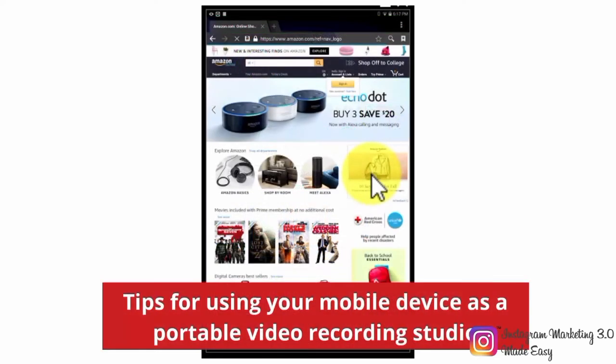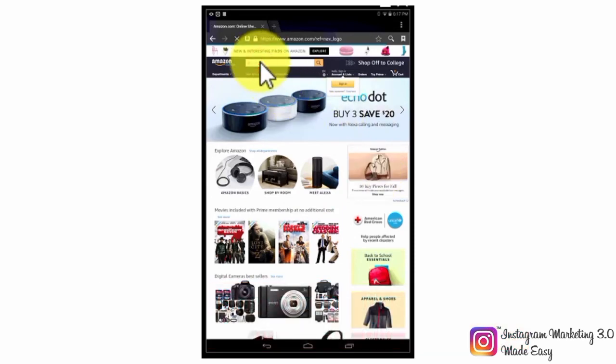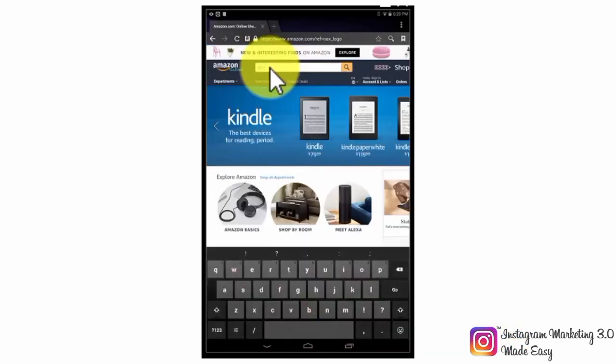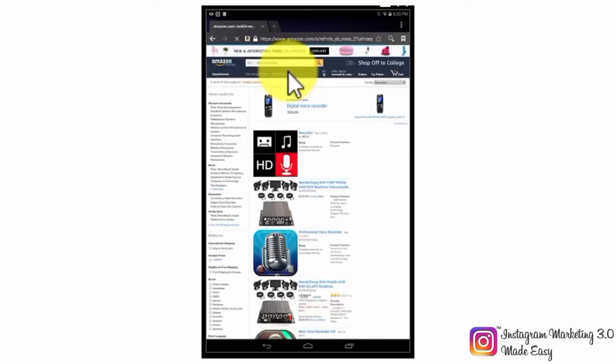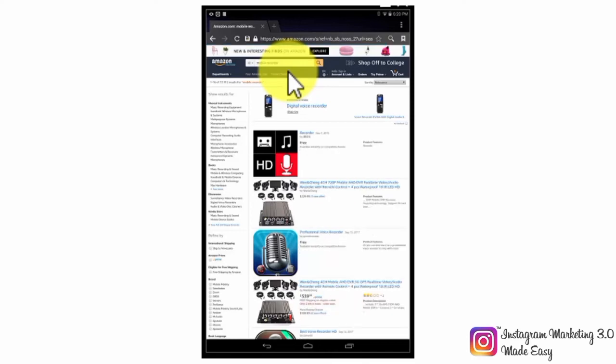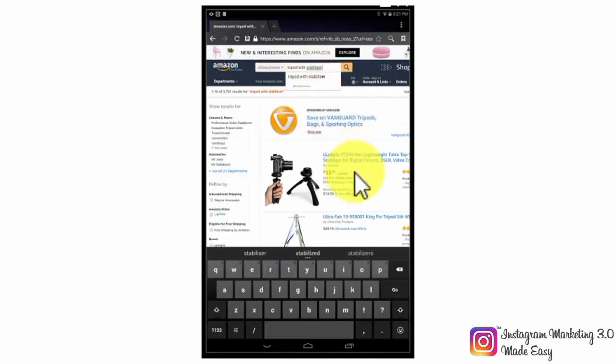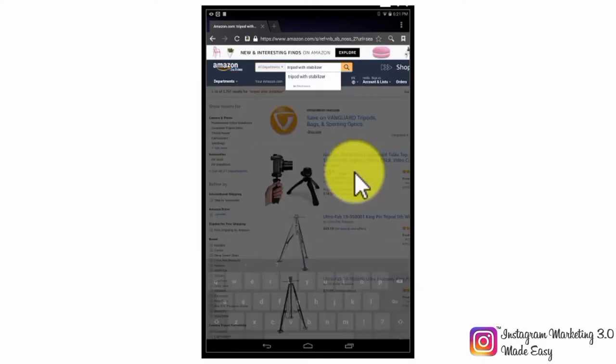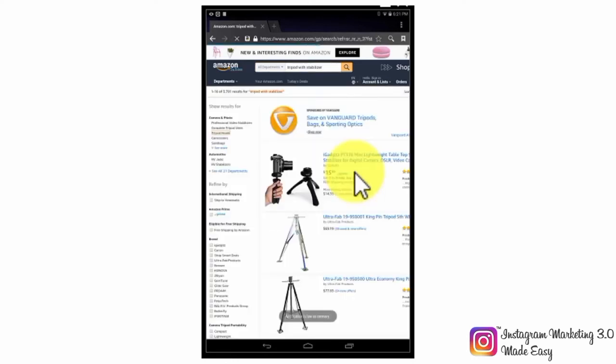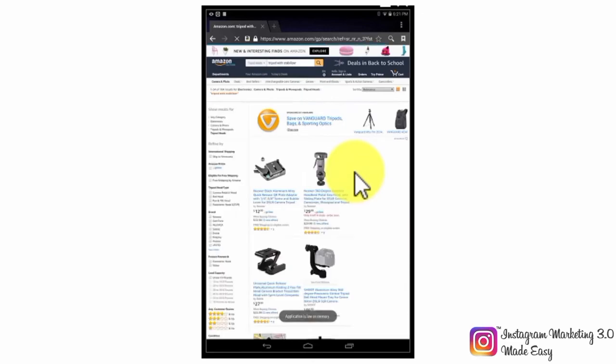Tips for using your mobile device as a portable video recording studio. There are some instruments that you can use to make your tablet or smartphone a proper mobile video recording studio. For improving the sound recorded through your device's mic, you need to buy a calibrated recorder for tablets and smartphones. To properly handle your device while recording, you'll need a tripod with hand stabilizer. These techniques, when applied the right way, can transform your mobile device into one of the most powerful marketing tools available on a friendly budget.